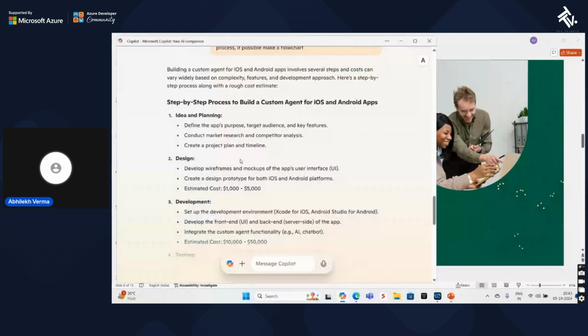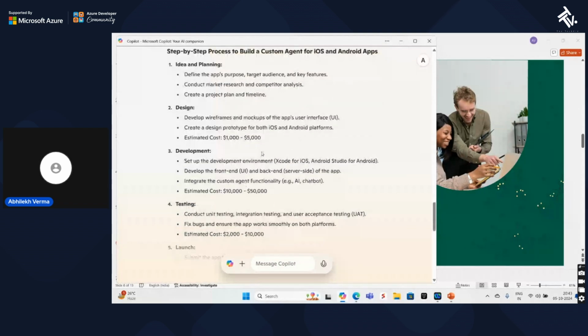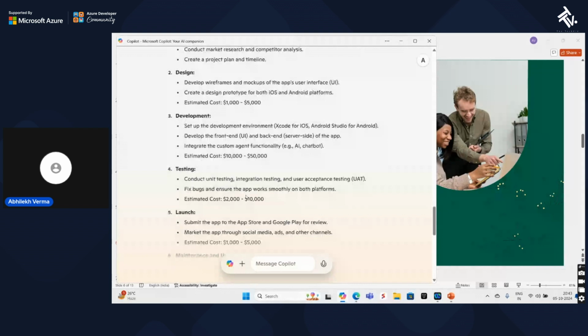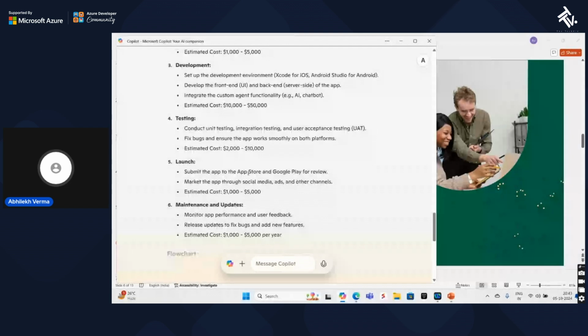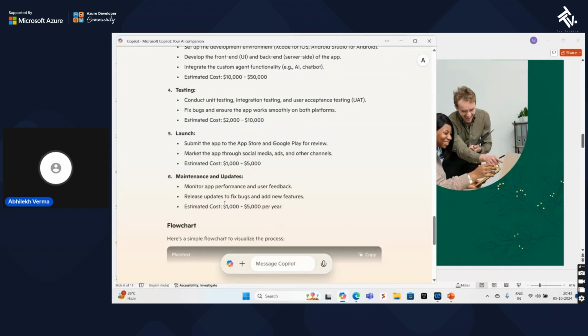So this is the estimated cost they are recommending. Development is much costlier, right? And then you can see how they are setting up the environment, front end and back end, right? Obviously they'll have a chatbot and things like that. And then the testing part after development, right? So this is an estimated cost when you're doing UAT and things like that, and then the final launch. If you want to submit the app to the app store, there are guidelines before you actually launch it on the app store or Google Play for review. Right, so if you meet those guidelines, you will get it. Right, and then obviously maintenance cost and all.